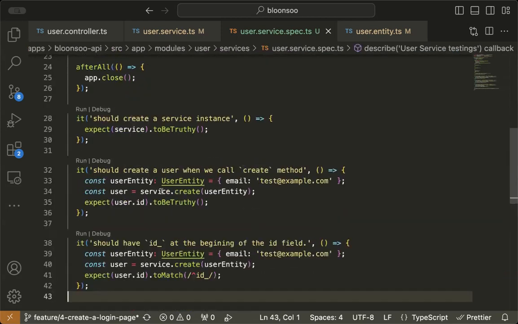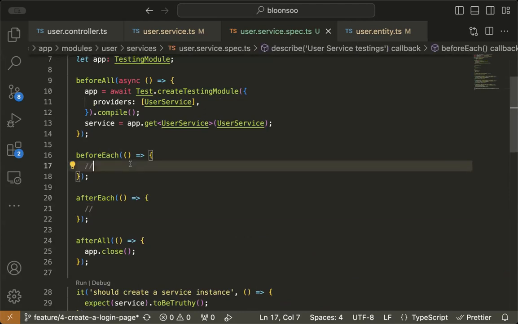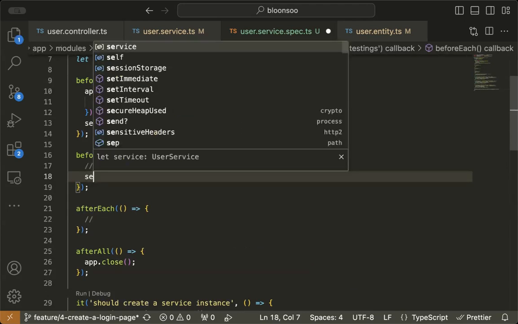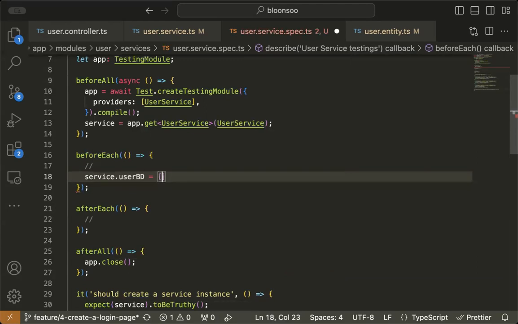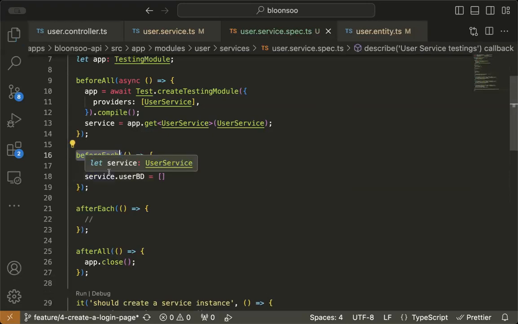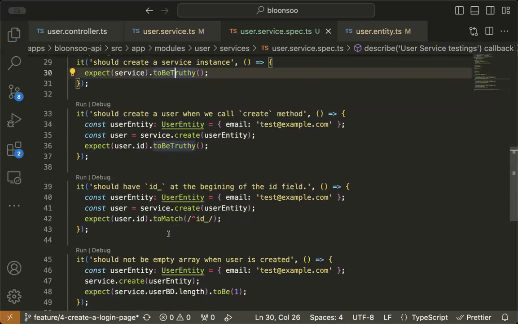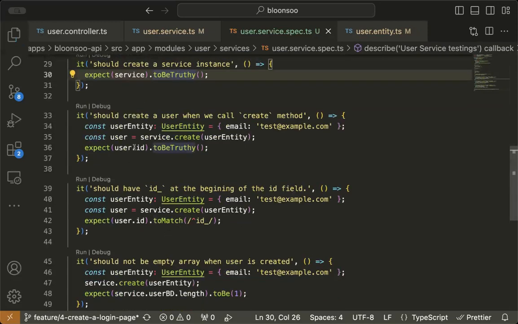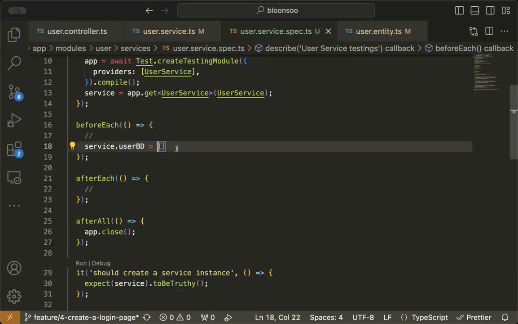So the thing that we need to do is, before each or after each of these executions, we need to clear the state. So I can say before each of these services, user DB should be emptied out. That means before any of these tests are executed, user DB, the variable that holds the array, should be emptied out.